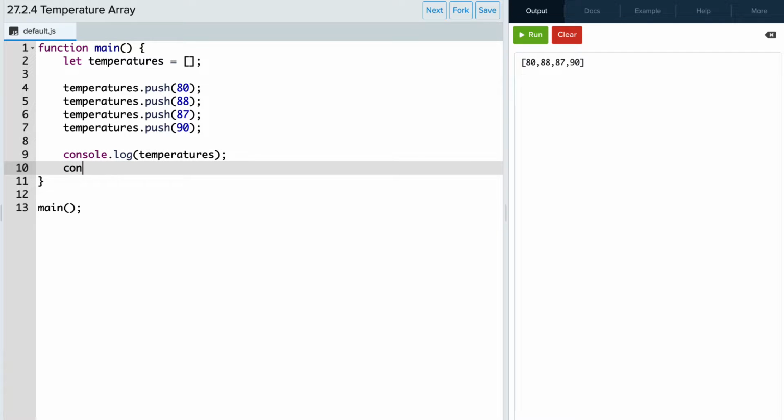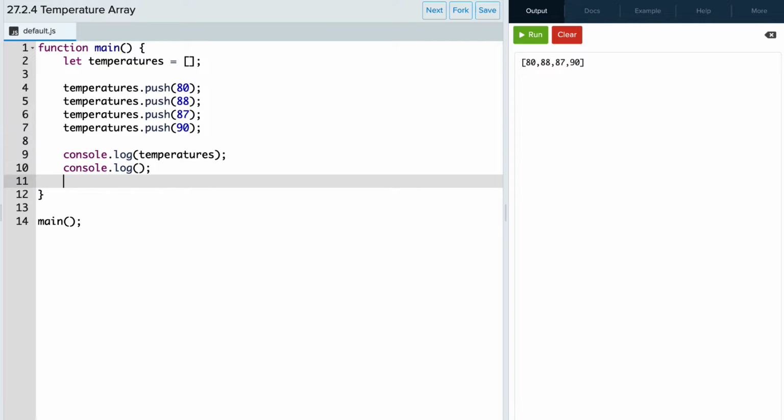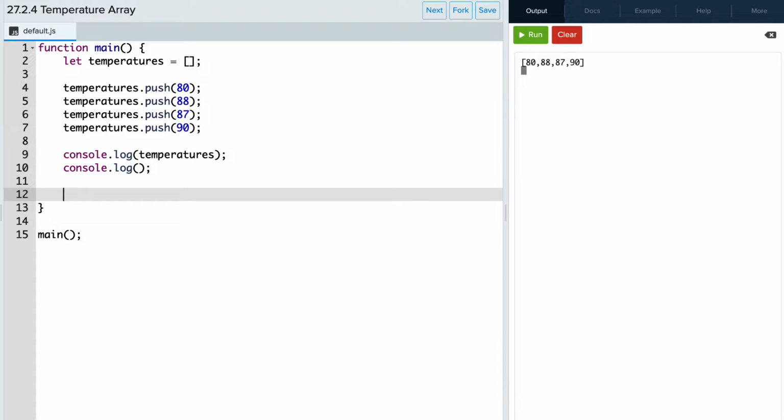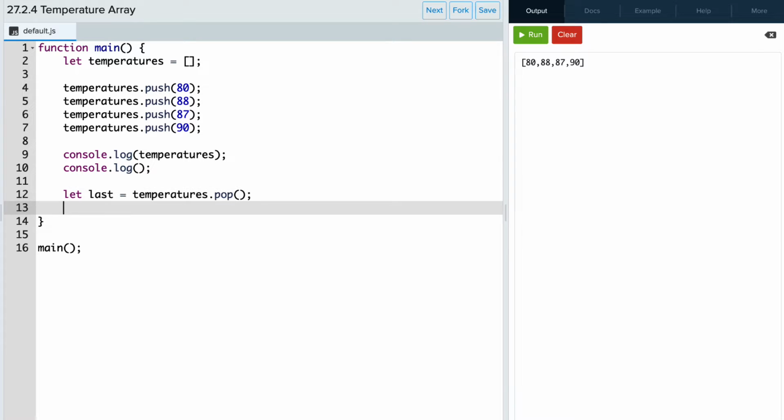Okay, I'm just going to print a blank line after this first print. And now we'll use the pop method in order to remove the last element of the array. And I'm going to save that into the last variable. And let's print this out, pop plus the value of last. Okay, and if we run this, we'll see that, in fact, 90, that last temperature that we pushed into the array, was printed out.